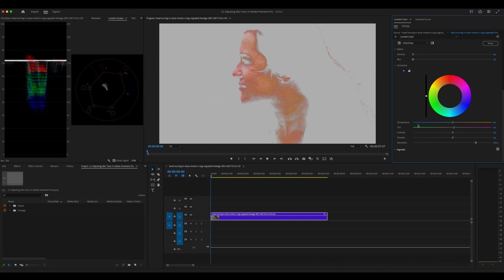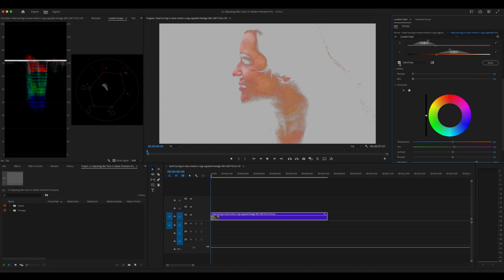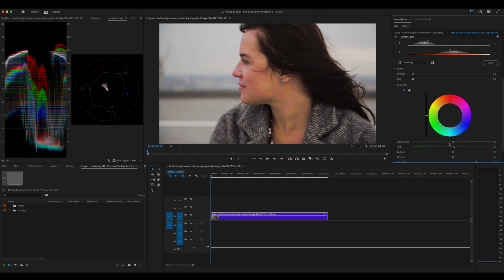And that's about it, guys. That's how you can adjust your skin tone. You can play with it, get it to the exact area that you want it to be, play with these different tools, and get your subject popping.